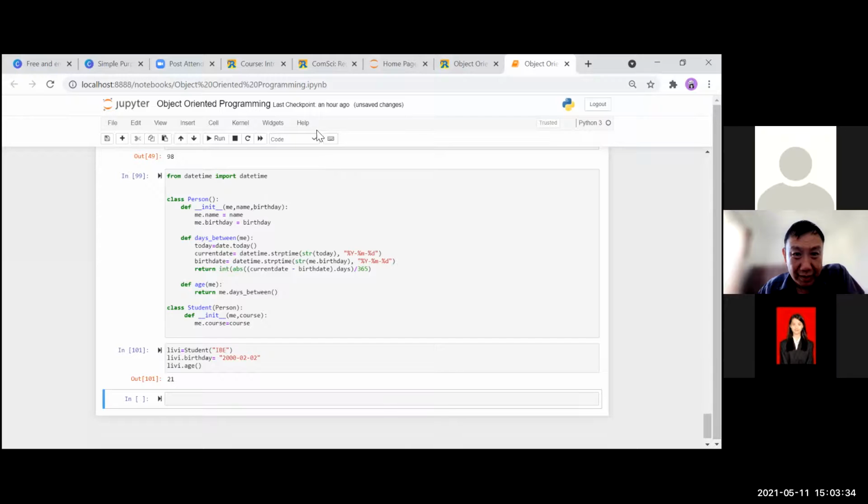Correct or not? Yes. So this is how you will reuse your software. Can you see it or not? Yeah. Okay.